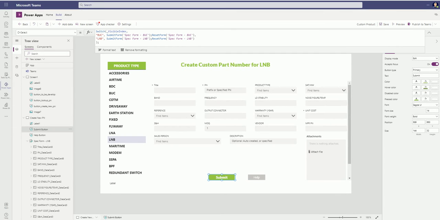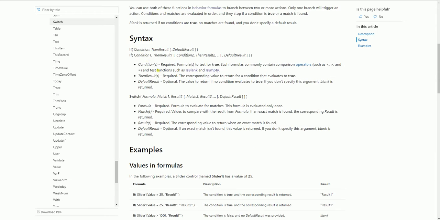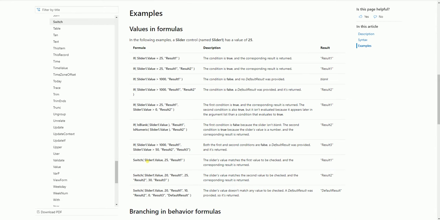Today I want to share a tip about the Switch function in Power Apps. So normally, first of all, let's review the Switch function. Okay, let's go to the official menu. Let's see the Switch.